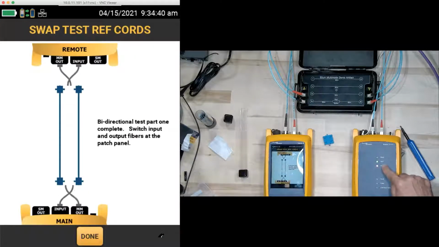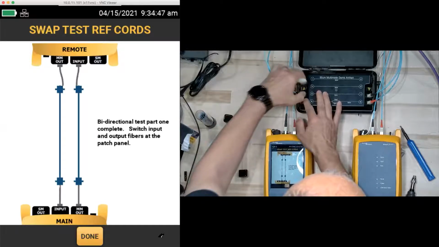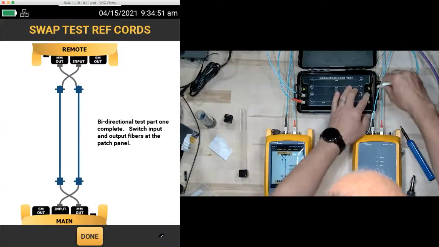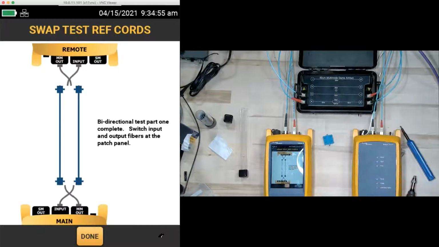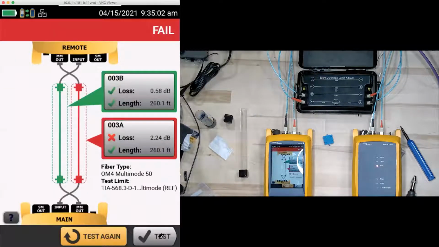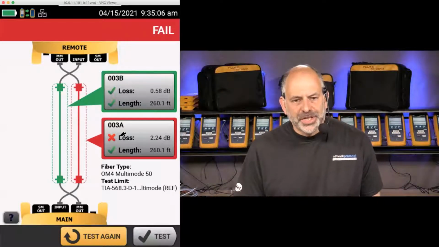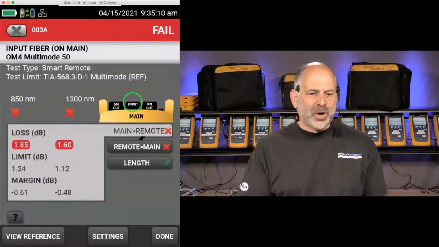Now, over on the remote, our lights are bouncing back and forth. That tells us to swap those. All right, so we're going to do that one. Oh no, we failed. So in this case, what we find is that we failed fiber 3A right there.